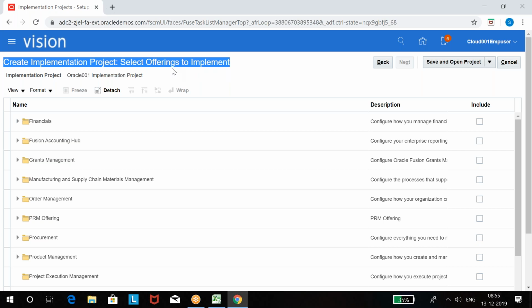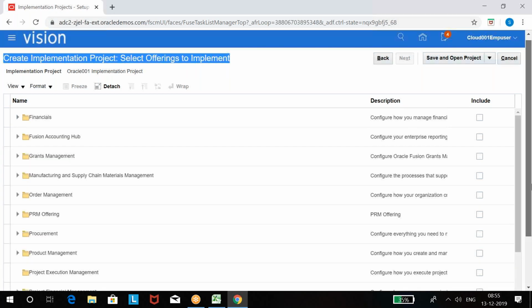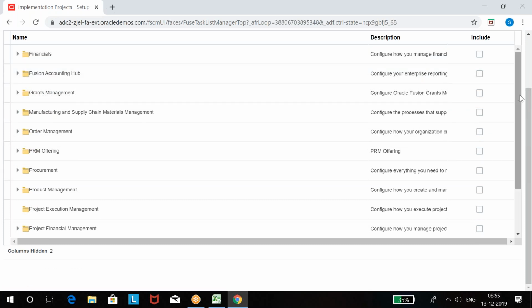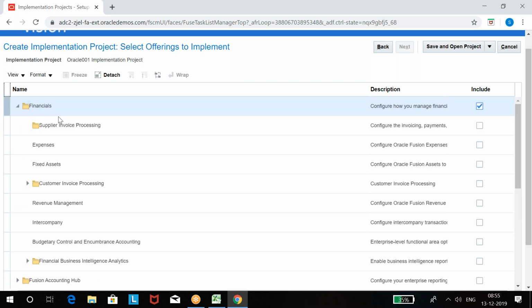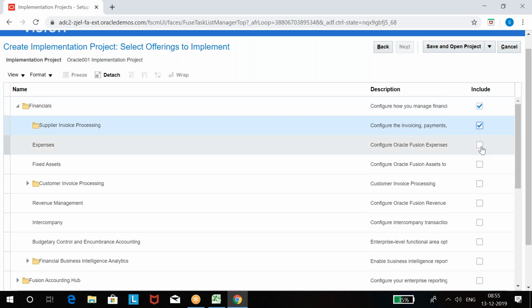It is asking us to select the offering to implement. That means what you want to implement. Select that. See, all these different offerings are here. All these are different offerings provided by Oracle. And I want to implement finance. What I'll do, I'll enable finance. Once you enable this finance, automatically it will open the options within this finance. See, it opened.